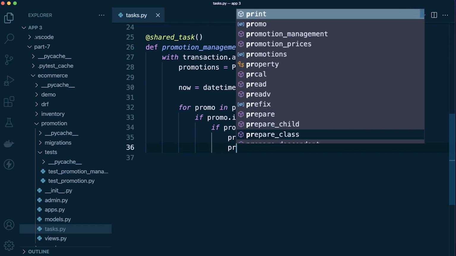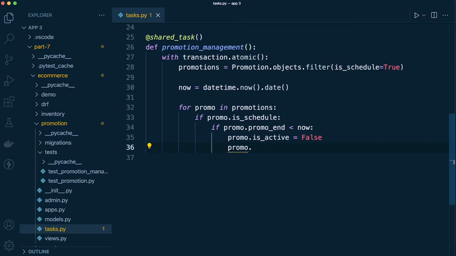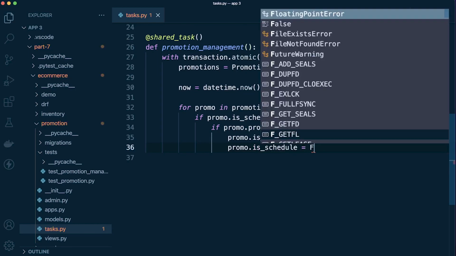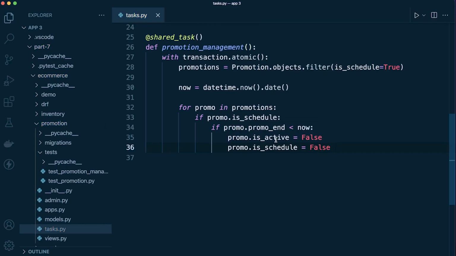And also the promotion, if it has actually ended, it shouldn't be part of the schedule anymore. So let's take it out of the schedule. So is schedule equals false too. So we don't have to worry about it again. So we're going to change the Boolean is active to false so that it's not active anymore. And then also we're going to take it out of the schedule because it has ended. So there we go. So basically if the promotion has ended, we then save and we're good to go.